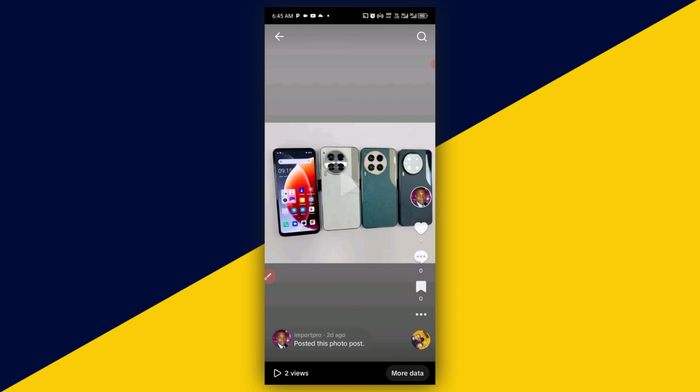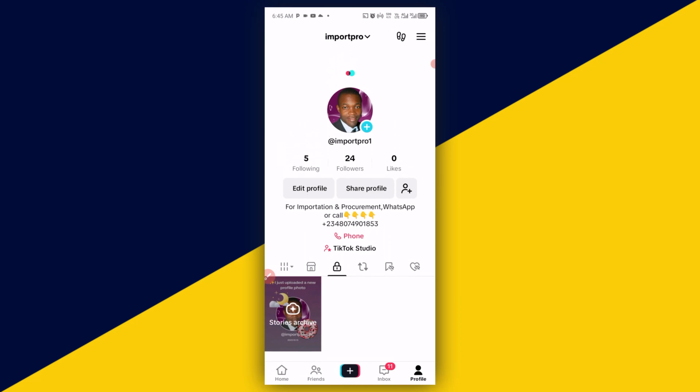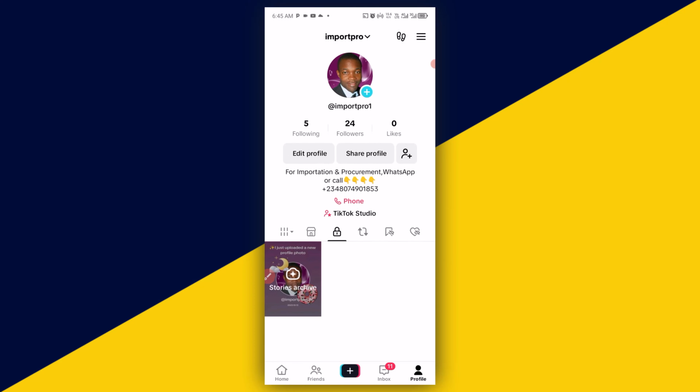So by the time you go back to your TikTok page, by the time you refresh your home page on your TikTok profile, then you have the video. So it's as simple as that. So basically, this is how to make private posts public on TikTok.